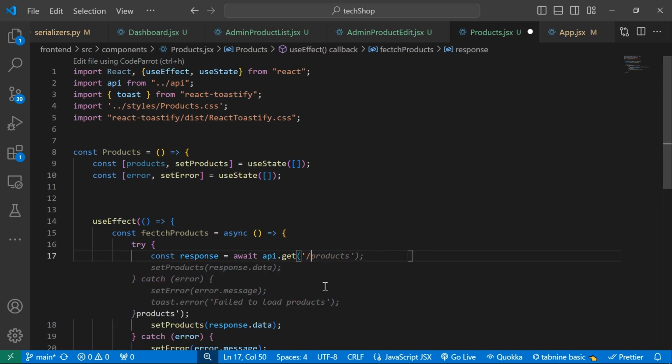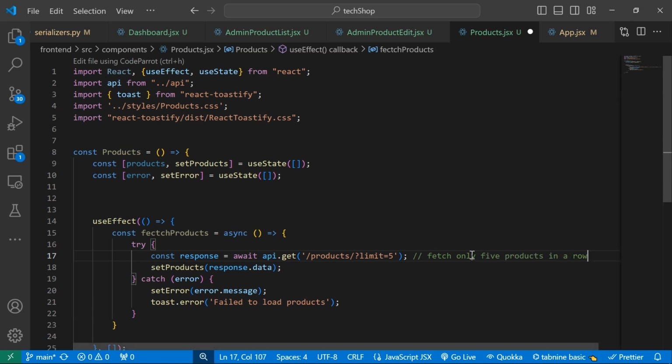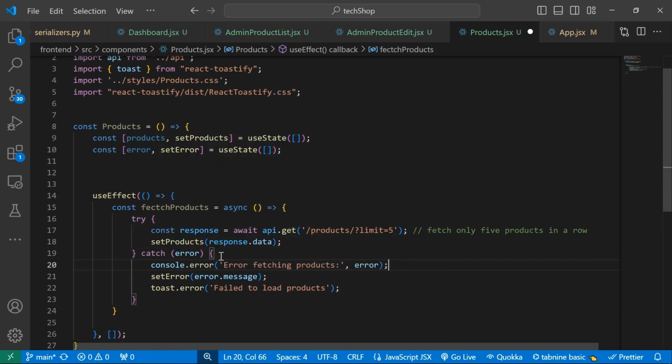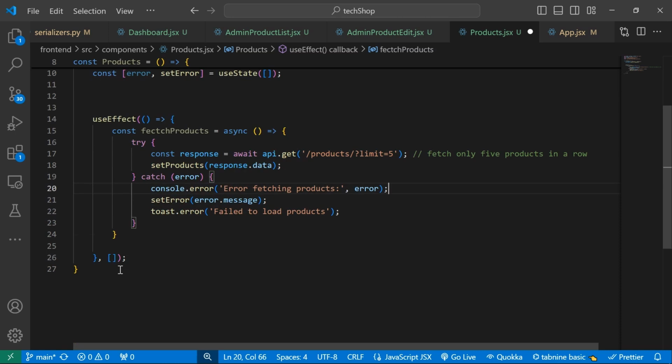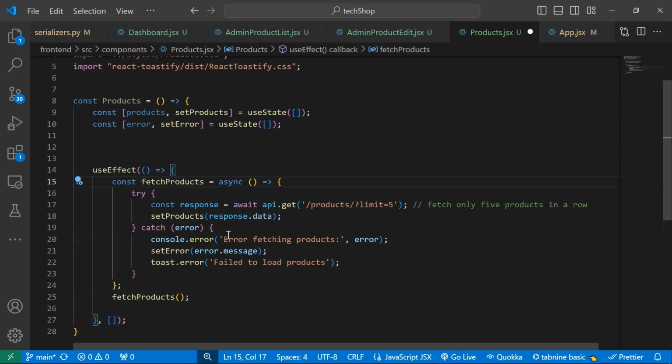Okay, I think I only use products for that, but I can set a limit for it. Can set limit to be 5. I don't know if I've set up the pagination, but this is going to help us to fetch only 5 products at a row. Then setProducts, then I will do response.data, catch my error, then setError, failed to load error. I can even go ahead and do console.error, so that below here I will do fetchProduct. This fetchProduct is wrong, correct that.